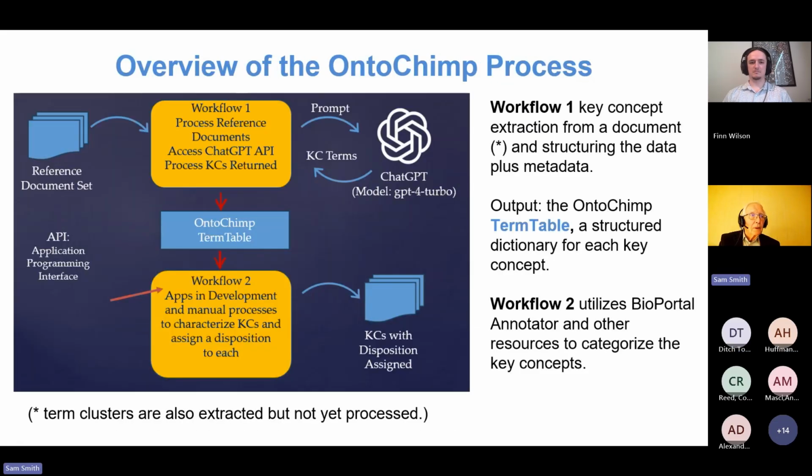Workflow 2 is a combination of manual processes and applications that are in development to characterize each concept in the term table and assign it a disposition code. One of the first steps is to compare each concept to existing ontologies related to the target ontology. We use for this the BioPortal Annotator API service, and also we've used the search service. We use both of them.